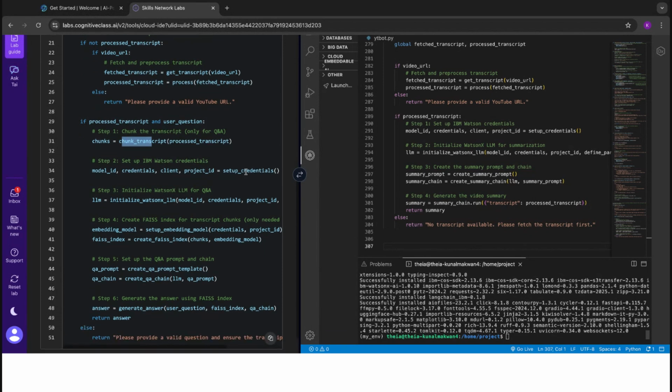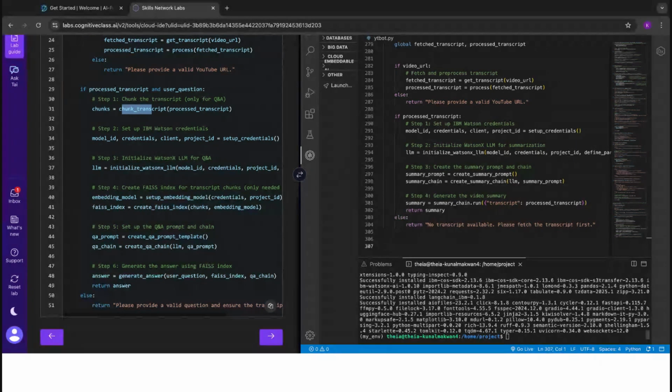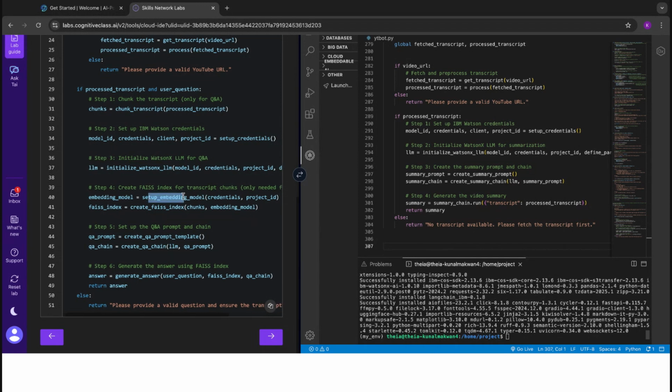Then we are again setting the credentials for the language model, because in this workflow we are also using the Llama. So here we are initializing the Watson XLM. Then we have to set up the embedding model, because in the Q&A workflow, we need to convert the text into numbers, right? So we need to use this embedding model. So here we have set up the embedding model, and then we have to create the database, the database which will store the transcript of our URL.